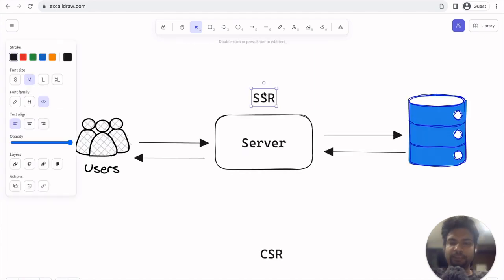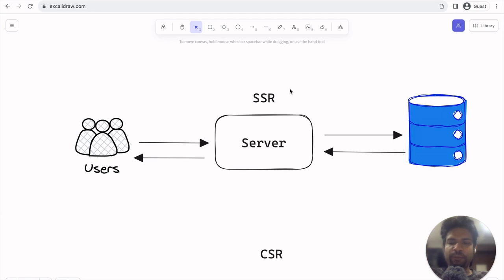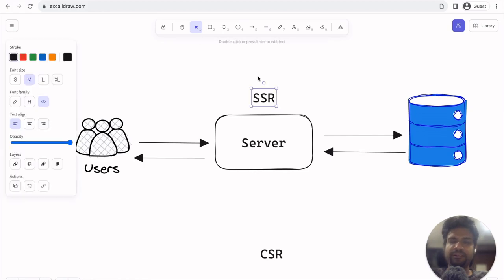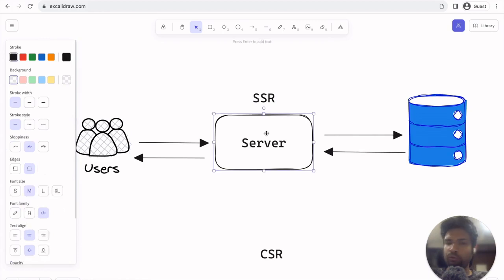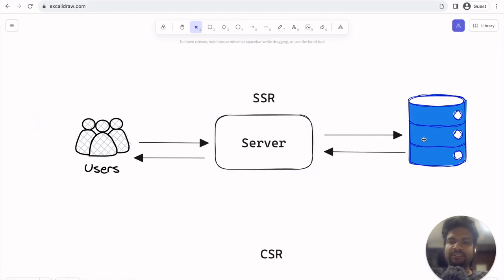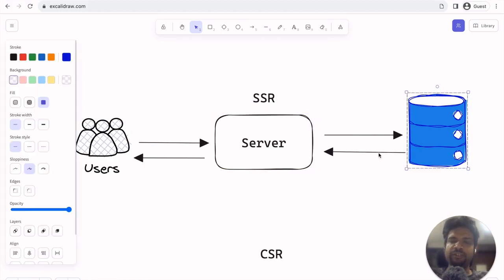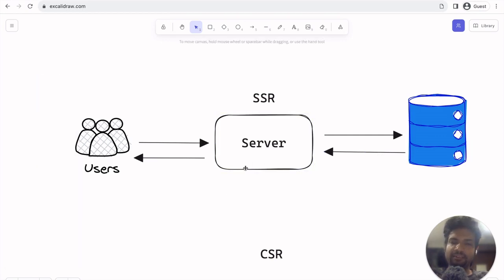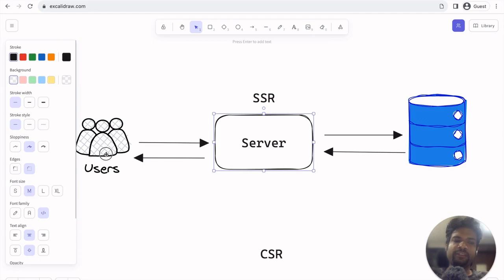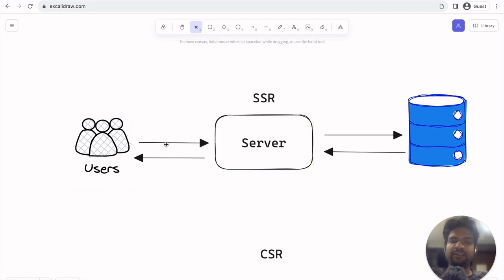So here is a typical server-side rendering. A typical traditional app could be Ruby on Rails, PHP, Django, or even WordPress is an example of server-side rendering, right? So we have a user requesting some content. The request goes to the server. The server queries the database, retrieves the information, and generates the HTML content at the server and sends back the response to the user. So this is like a traditional server-side rendering.